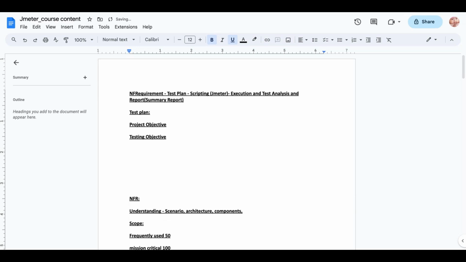Then second is the testing objective. Testing objective means: yes, I'm going to validate this user journey for this particular type of test, and this is the SLA I'm going to test. I will validate the client side metrics and the server side metrics, everything, and I will test for bottlenecks. You will identify the bottleneck based on your scenarios. So write your objectives: this is what I understood from the project perspective, and this is what I'm going to test.